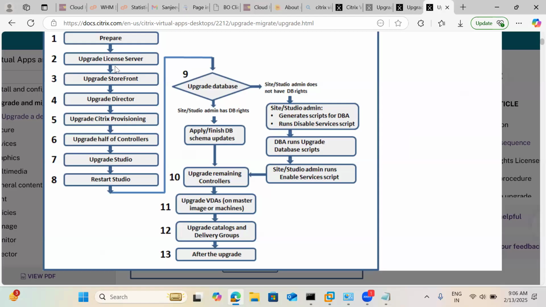First, we need to start with the license server. Then we upgrade the StoreFront. Then upgrade the Director. Then we upgrade our provisioning PVS servers and PVS VDAs. Then upgrade half of the controllers; we shouldn't completely upgrade them. Then we upgrade the Studio, and after that we need to restart, that means close and open the Studio.